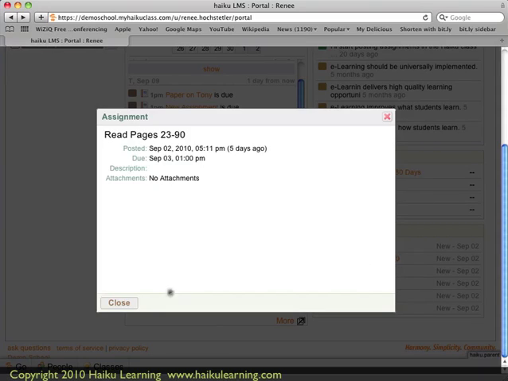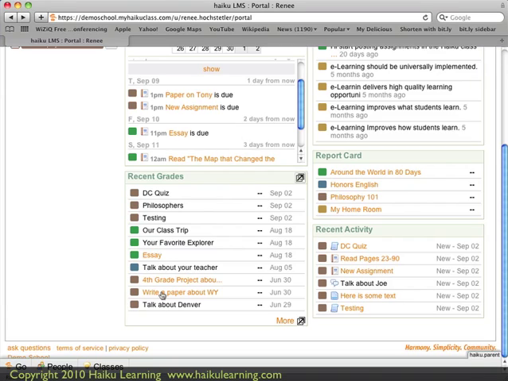And those are the basics of navigating the parent portal.